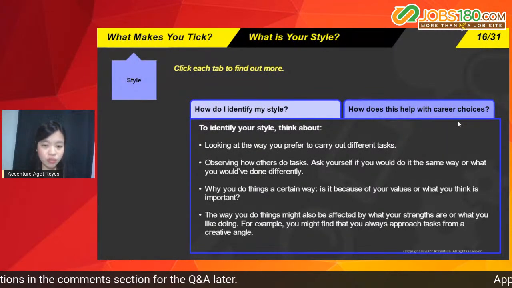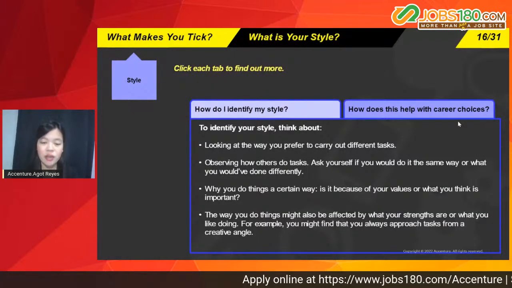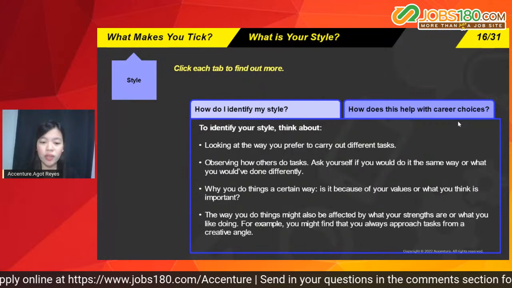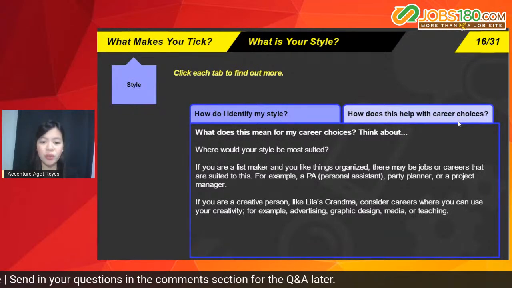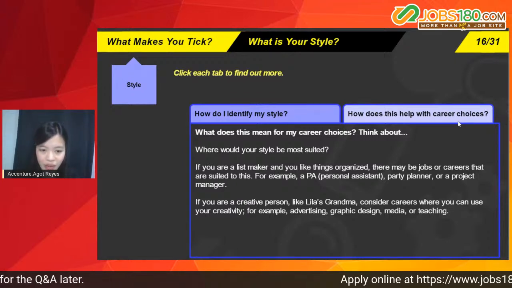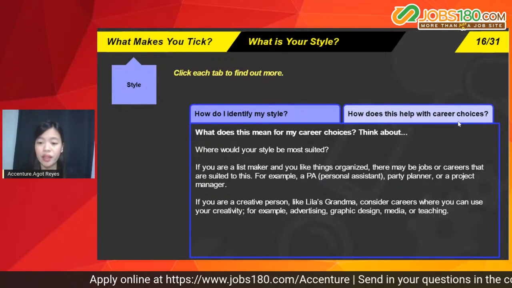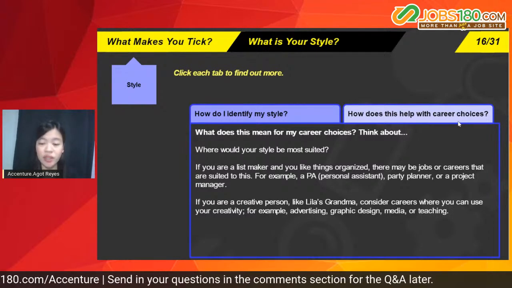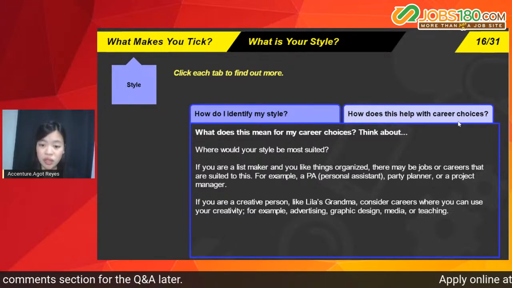Lastly, let's talk about style. So the style is your preferred way to carry on different tasks. So observing how others do tasks, ask yourself if you would do it the same way or what you would have done differently. So how does it help you with your career choices? Where would your style be most suited? For this example, on this slide, if you're a list maker and you like things organized, there may be jobs or careers that are suited to this. For example, a personal assistant, a party planner, or a project manager.